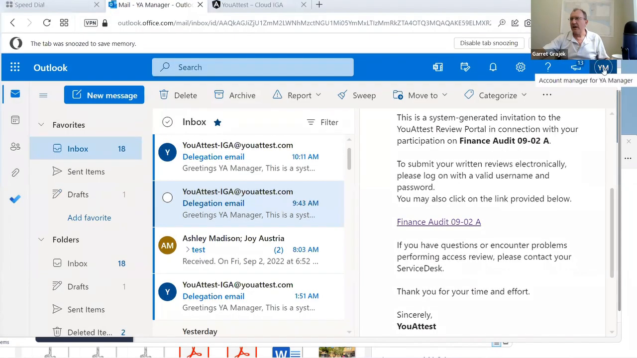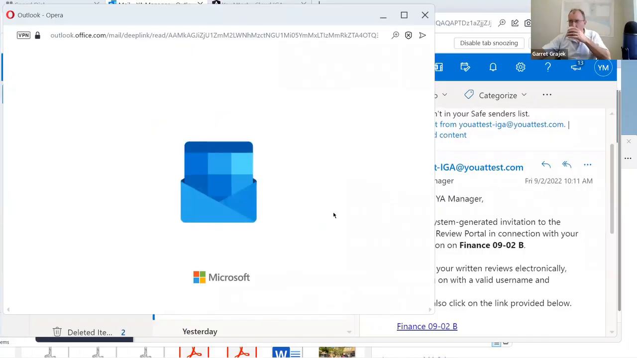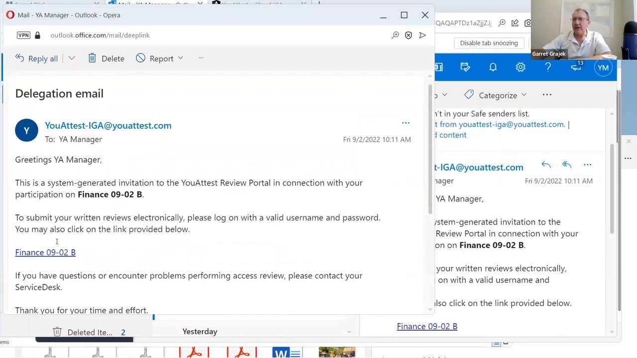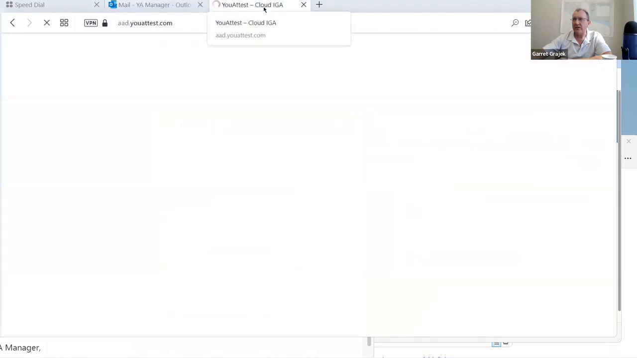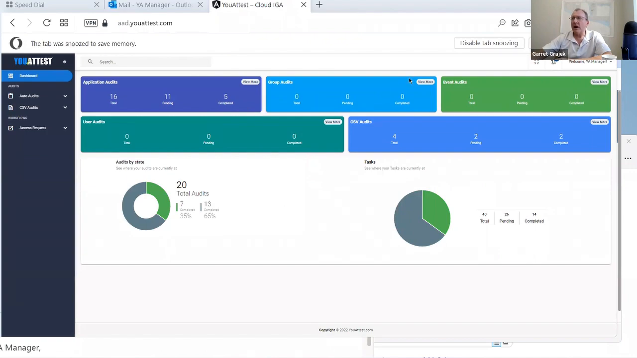There's YA manager. And they got a delegation and an email. Look at this thing right there. Okay. Literally in real time, I got an email right here. And that person literally just clicks this and goes straight into our application GUI and is able to do an attestation of those users. Very, very powerful stuff. Okay. All right. Now that was remediation.